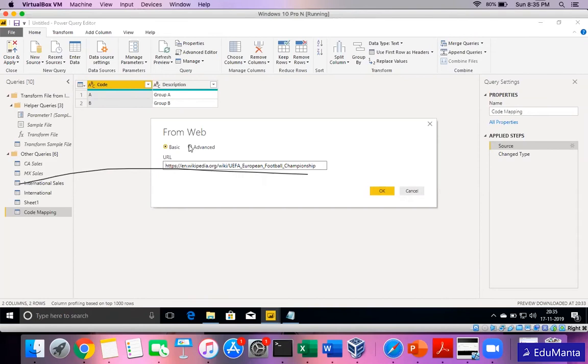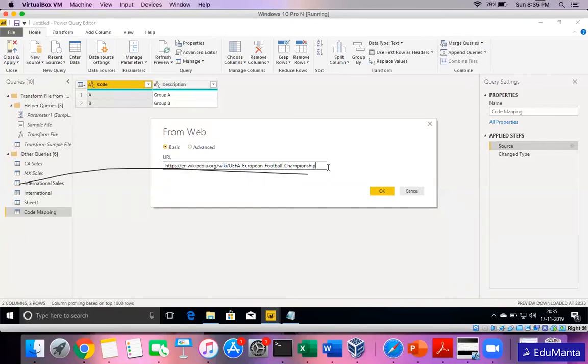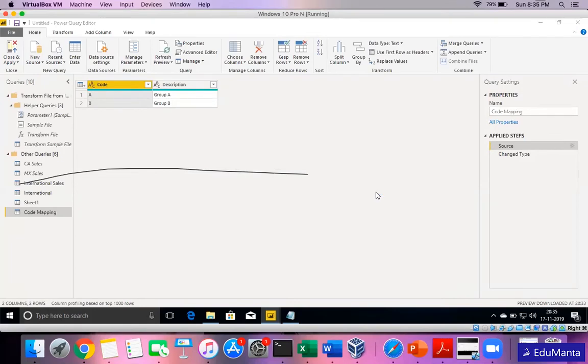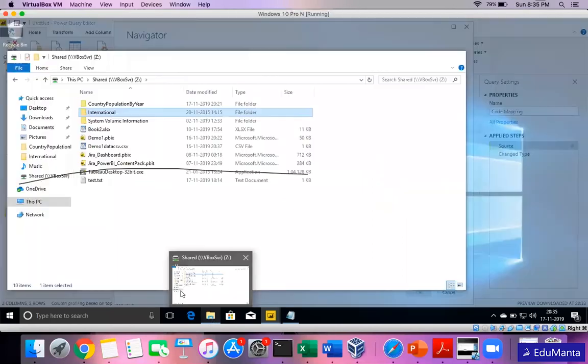There's an advanced option if you want to break the URL into parts, where you can provide the URL in parts here. Right now it's just a basic thing, so I'll select the basic URL and click OK. Power BI will take the entire page, and wherever it finds different tables and documents, it will give me a huge list depending on that. So let's wait for a moment.